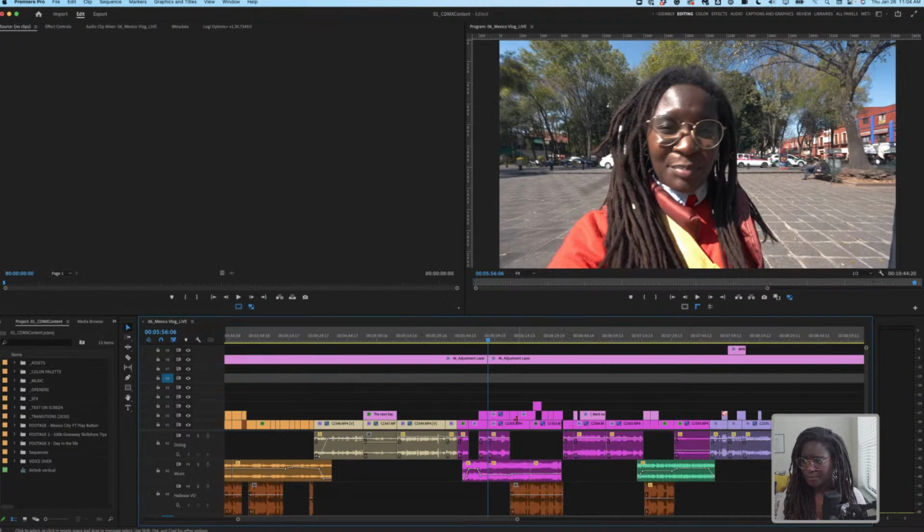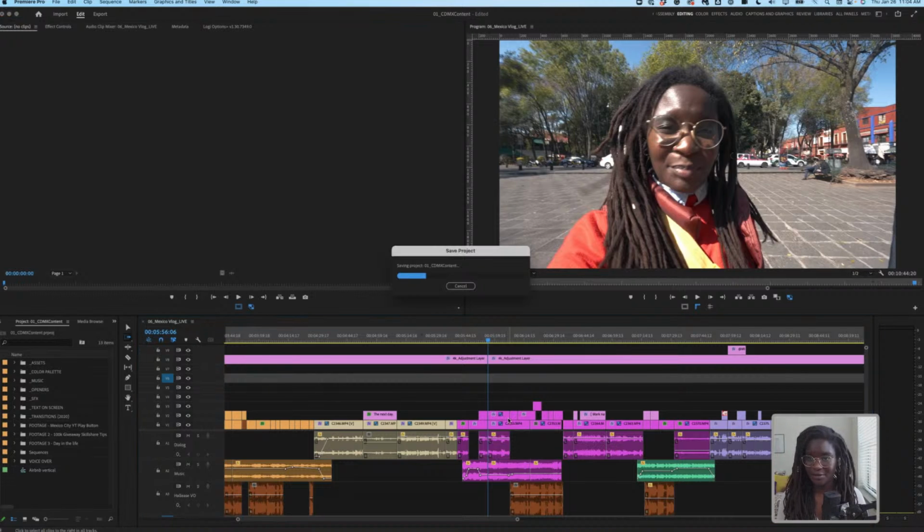Another thing about using the Track Select Forward tool is there's different versions of it as well. We're going to let Premiere autosave again. Thank you. I enjoy using the one where you can select everything and move it over.